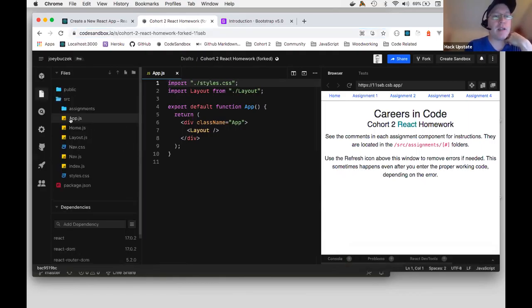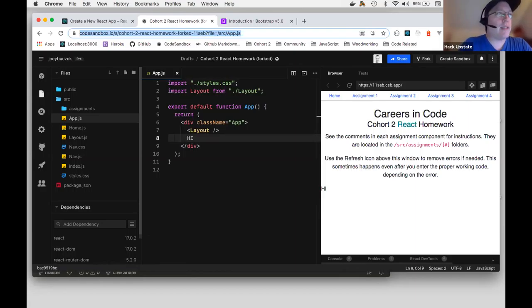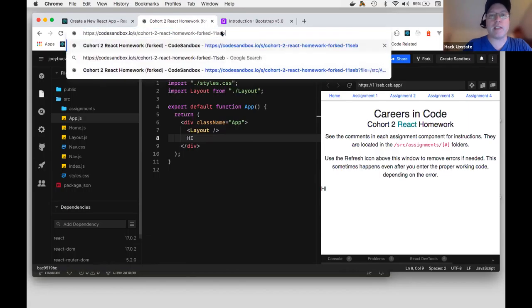And then I can come in here. The first thing you want to do is just make a change somewhere, right? Just say hi, whatever it happens to be. You can see it show up down here. And then once that's saved, this link is what you're going to post as your homework. And that'll allow me to see what you've done.